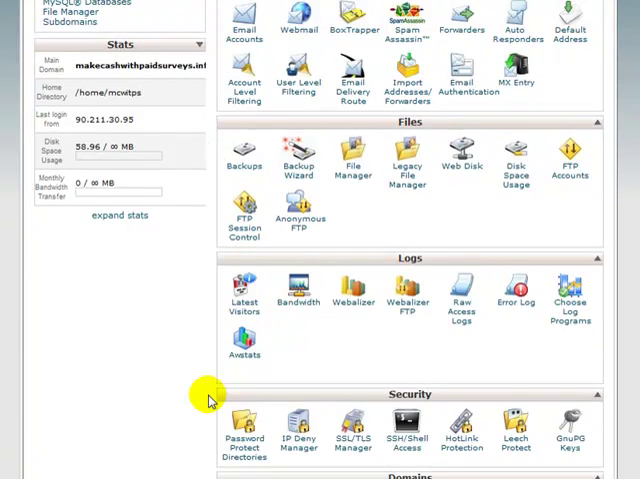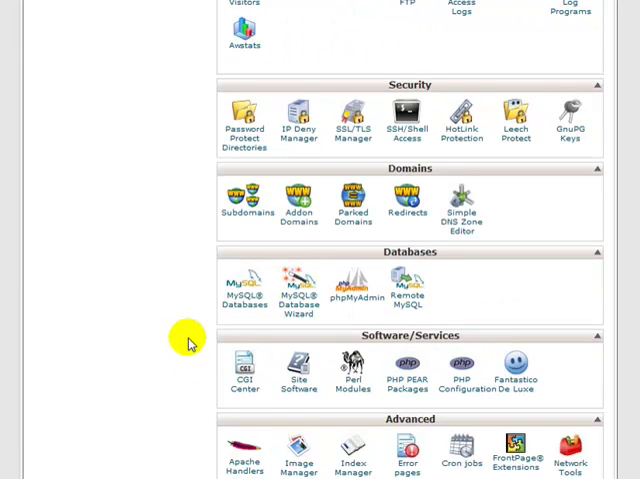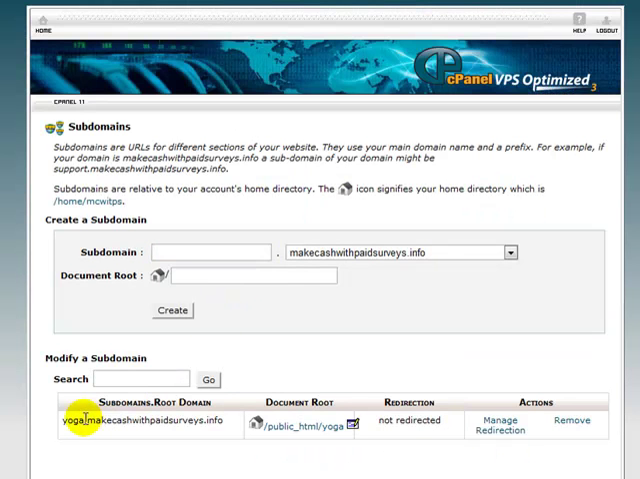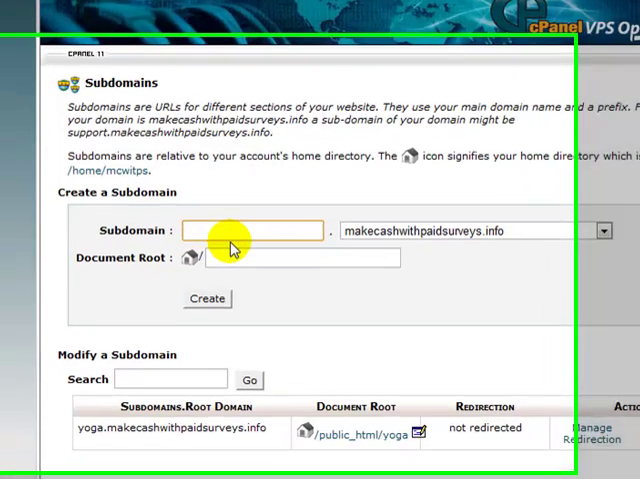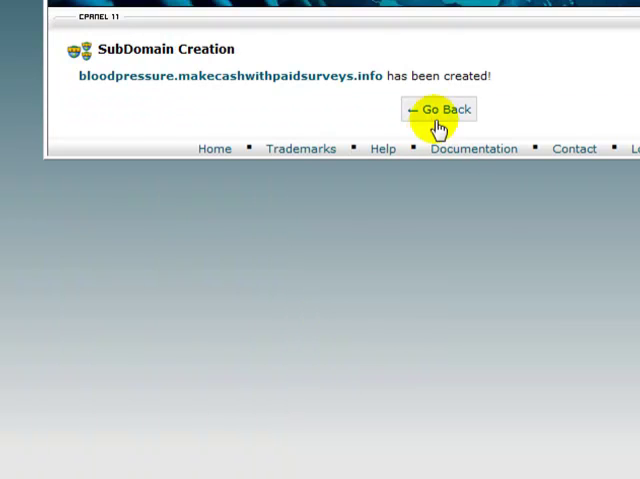So I've tried to save a little bit of time by pre-uploading the import buddy and zip file of the blog. If I go to subdomains, you can see I've created a yoga subdomain. But say you wanted to install the blood pressure blog on a subdomain, under subdomains you would type the name you want to give your subdomain and click create. And then you can see here, blood pressure dot, and then your URL.